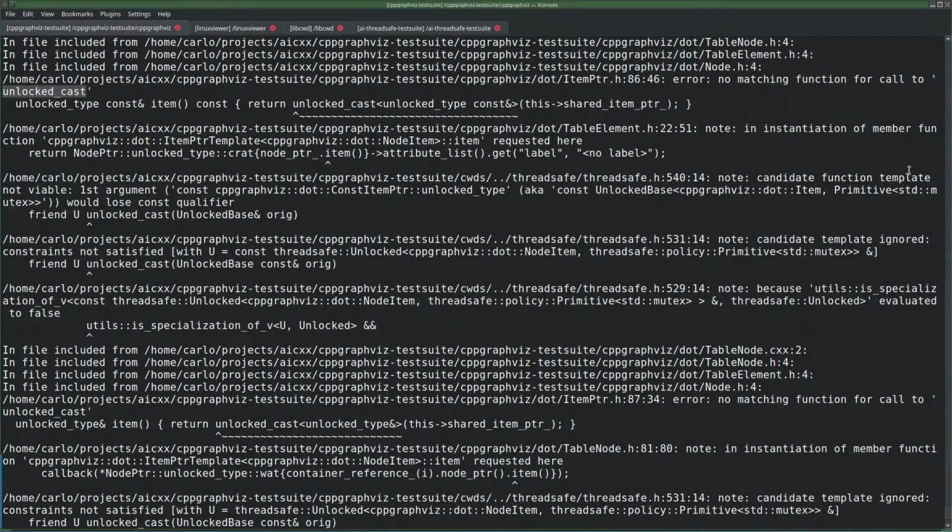Note candidate function would lose const qualifier. Excusez-moi, which one is that? Const. Well, okay, so we also have one that is const here. Candidate template ignored. Constraints not satisfied. With is thread safe unlocked something.